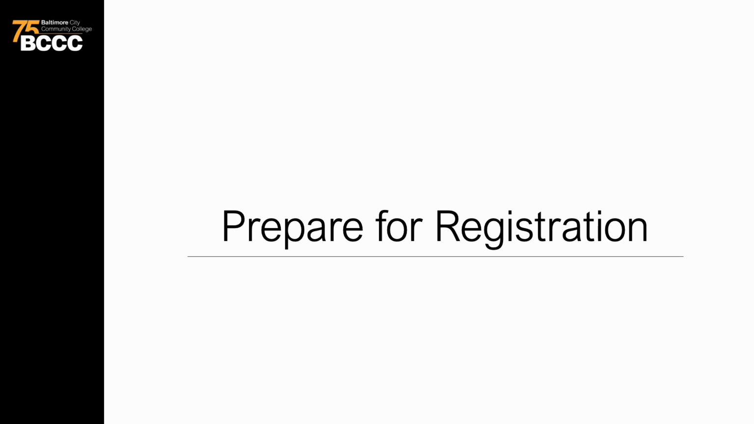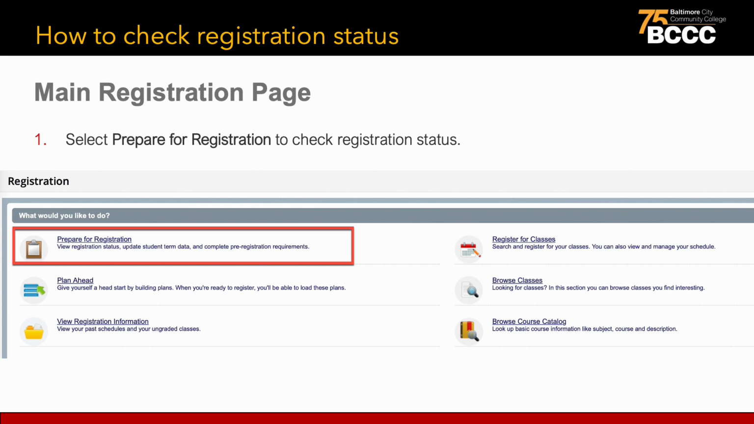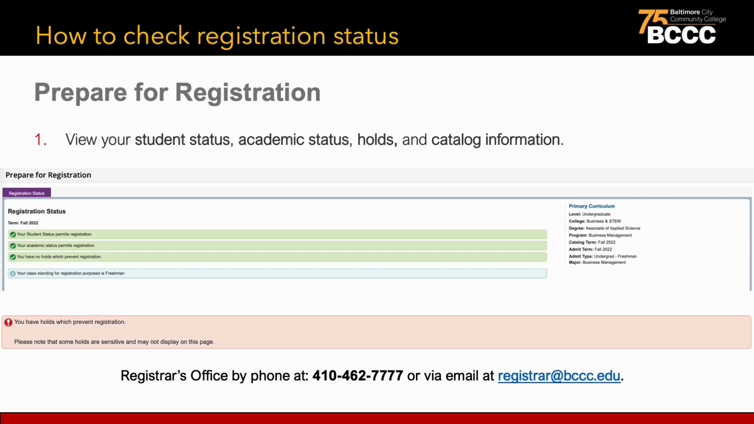Next, let's explore how to prepare for next semester's registration. From the main student registration page, students can select Prepare for Registration to check their registration status. After selecting the correct term, students will be able to view their student status, academic status, holds, and catalog information. If you do not have any holds on your account, you will see green check marks. This indicates that you can self-enroll without any issues. Note, if you do have any holds on your account, you will see a red hold notice.